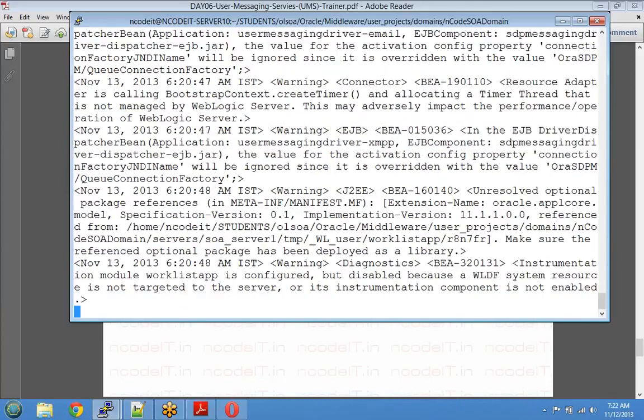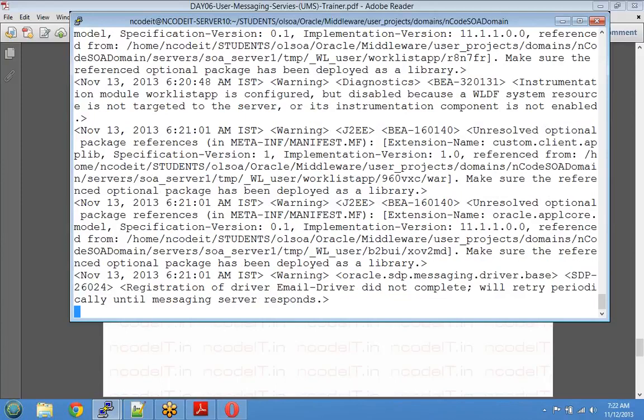If everything is good, you will see it in the log itself that it's able to connect to the SMTP gateway. It's able to connect to the XMPP gateway also. You will see it in the log itself. So keep a watch on the log also.